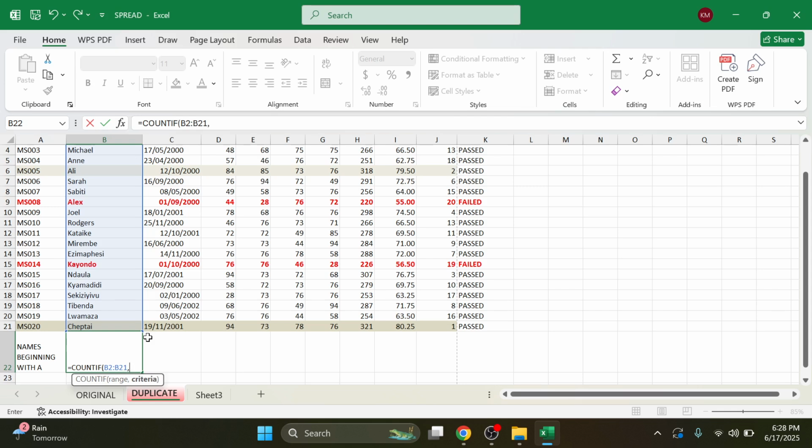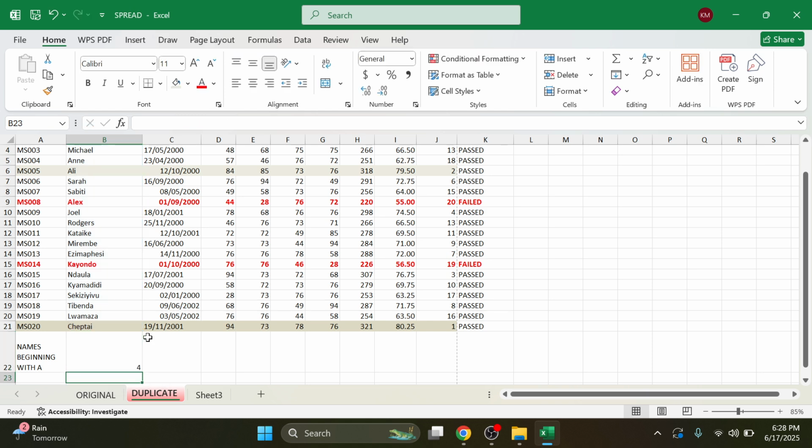I put a comma, then I open the quotes. Again, in the syntax, I have something like criteria. Criteria means what are you trying to do in that range? I'm counting names that begin with A. So I want to put A, and then I put a star. I close the quotes, I close the bracket, I hit enter.